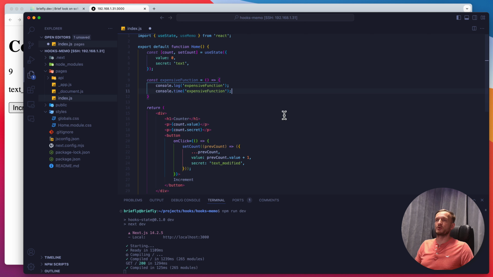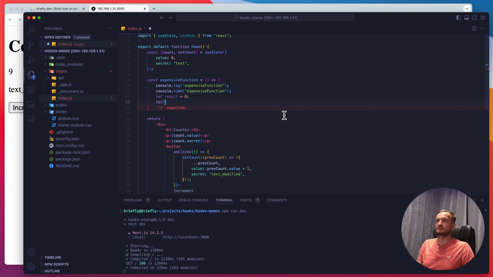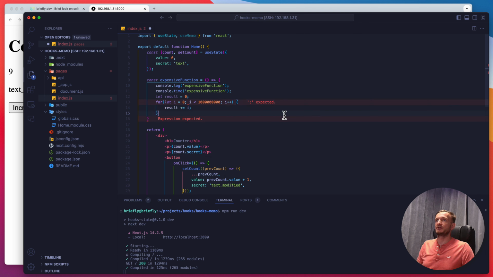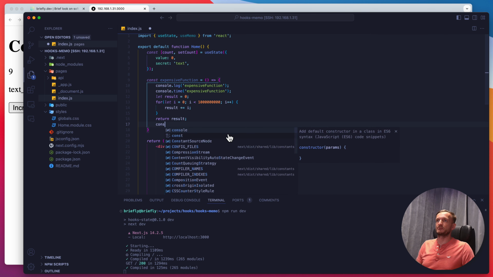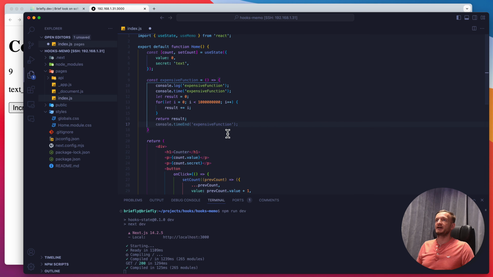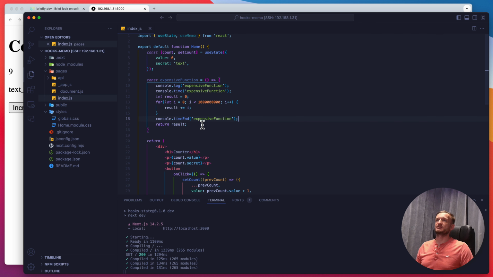And then let's say we want to do a for loop with maybe 100 million elements which will add to themselves. So let's do let result equal 0 and for let i equal 0; i less than 100 million; i++, and we will add it to result each time. At the end, let's return our result. We will end it with console.timeEnd, and we will pass the same expensive function tag, and we should get the information how long it took.